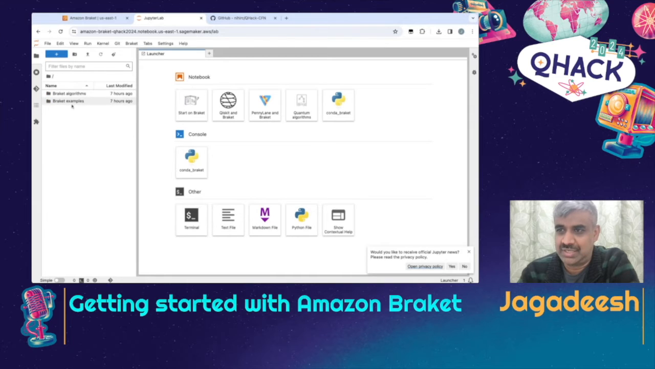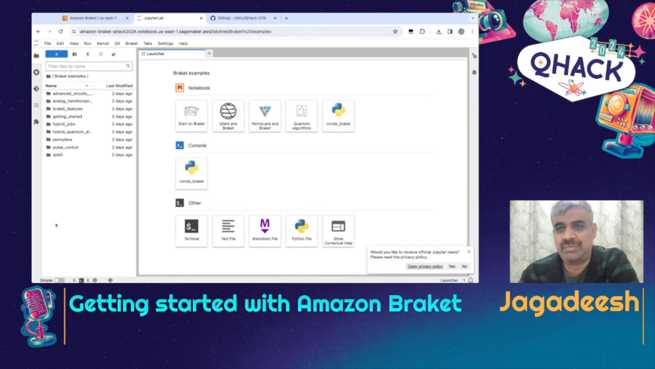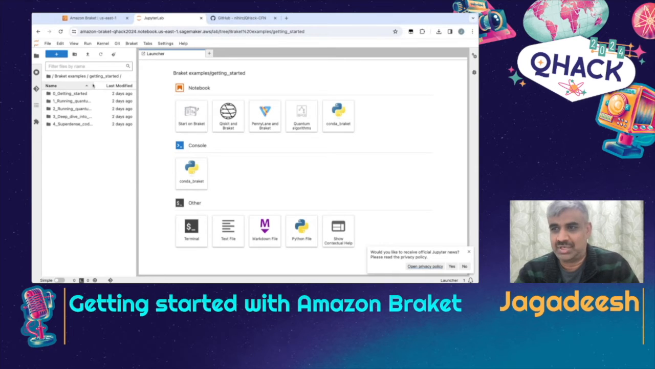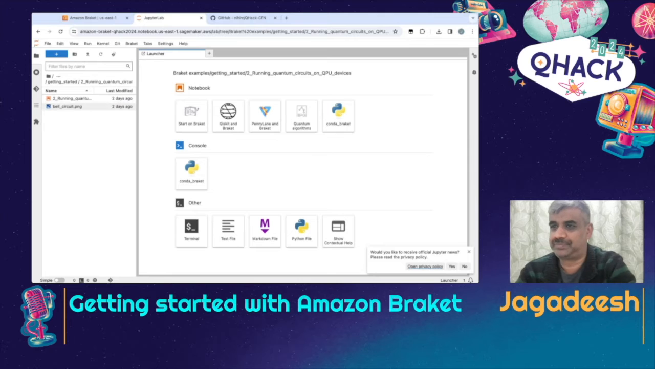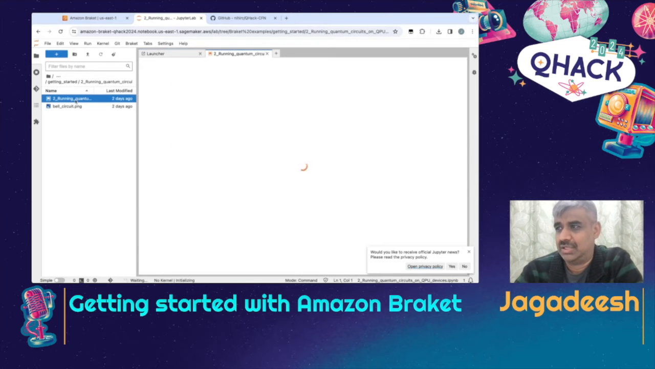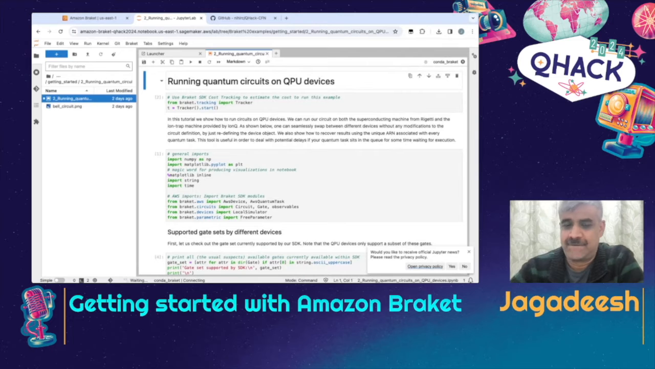Okay, let's go into examples. Here we have many categories within the examples folder. Getting started is a good place to start. So I'll go through how the Braket algorithm is used. I think this is the QPU one. Yep. So if we look at the native Braket SDK and how to use that here.